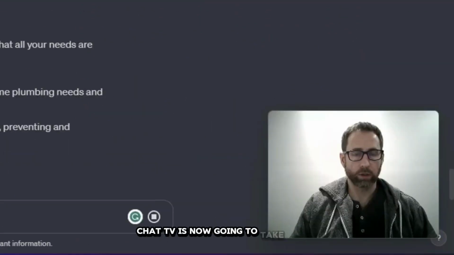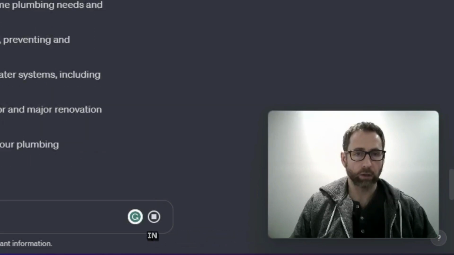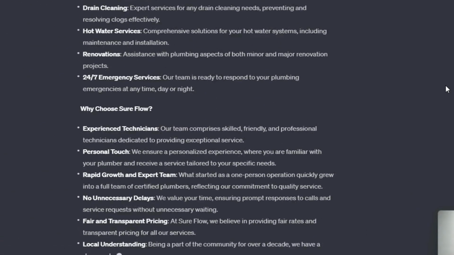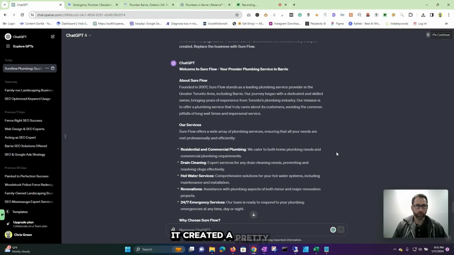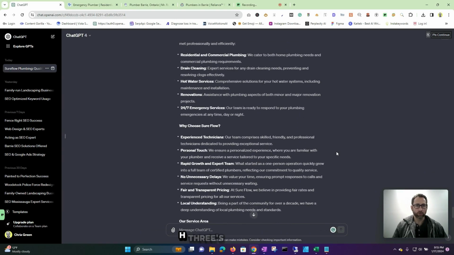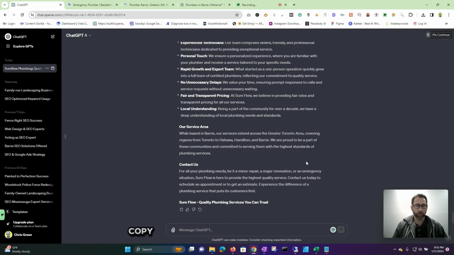ChatGPT is now going to take all of the About Us information and the competitor information and incorporate it into a service page. As you can see, it created a pretty decent service page with a lot of good H2s, H3s, and good information that you can now copy and paste into a new service page for that keyword.